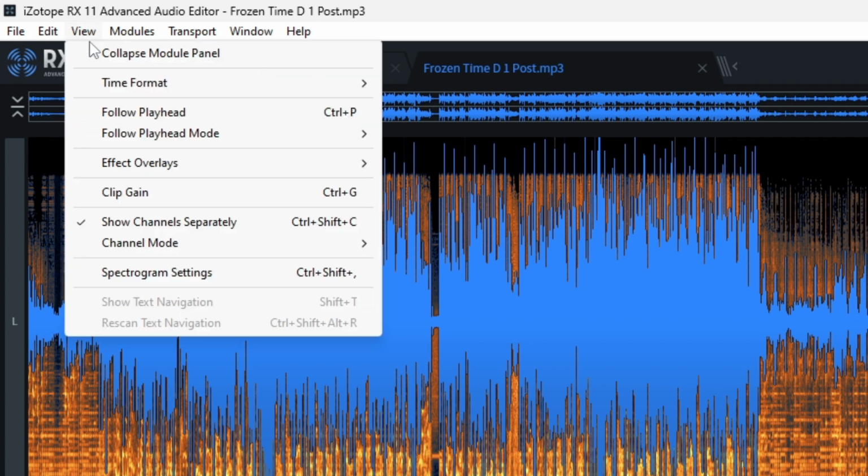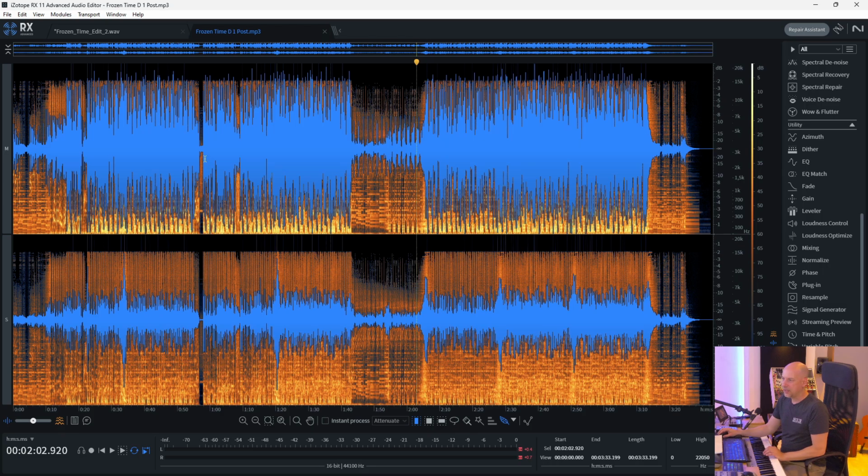And here is another helper. I go to View, then Channel Mode, and now you see left, right. That's how it's used in all the old versions. Now we can go to mid side, and you've got access to the mid and to the side, and this can be very, very helpful.